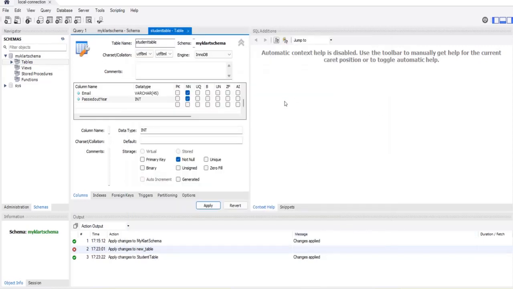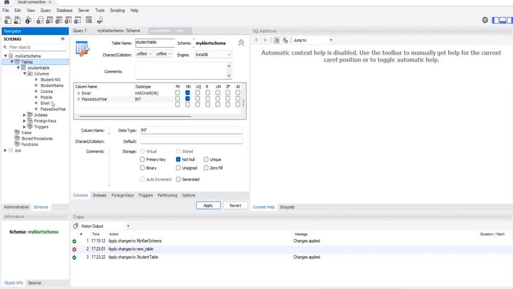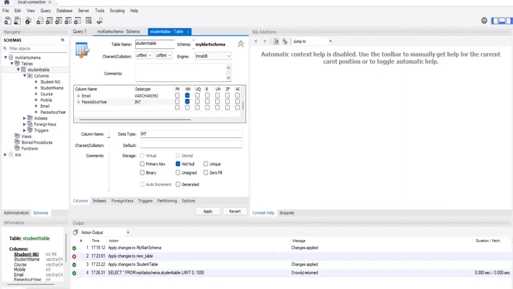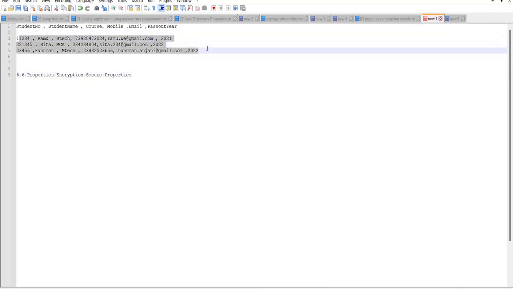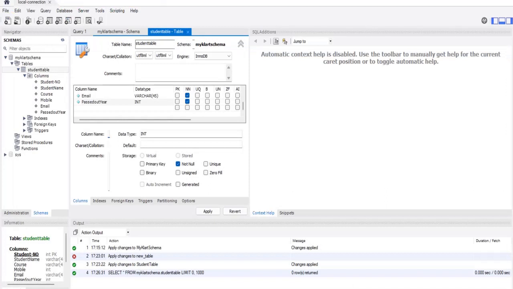finish. If you expand this, you will see the table here. You will see all the columns also, by expanding the table and columns. So now we have created the table, and we have to enter the data into the table, because the table is empty now. We have just created the structure of the table. We have to enter all the student data into the particular table. So let's see how we can do that.